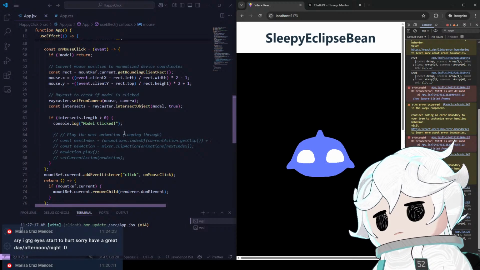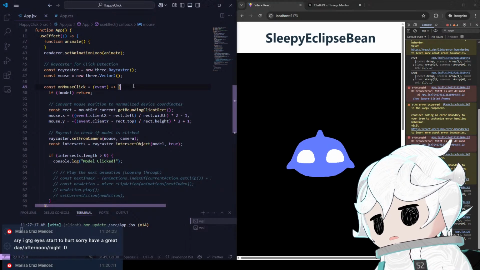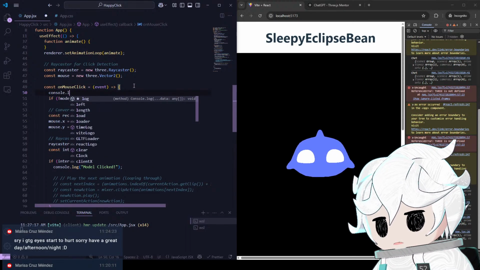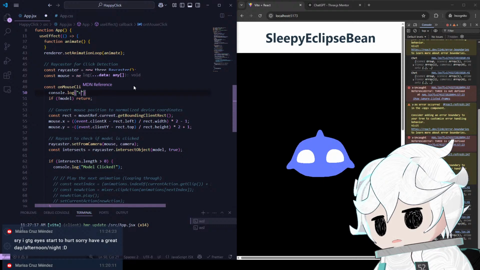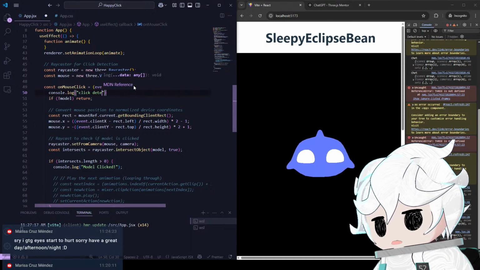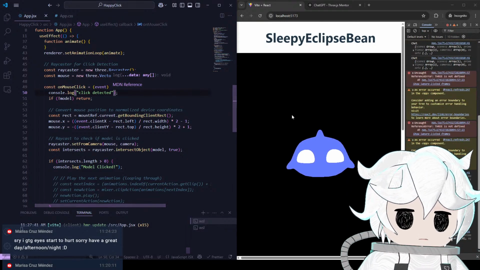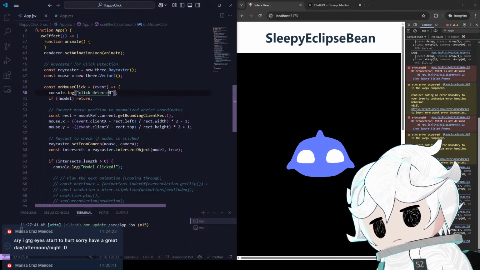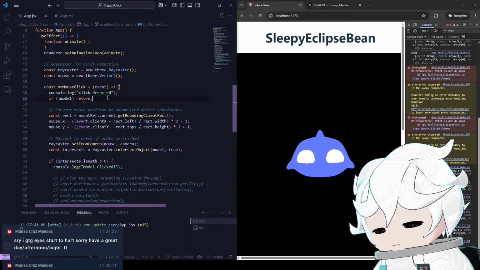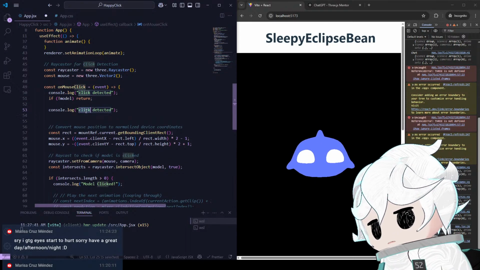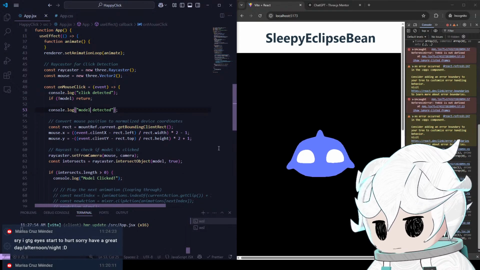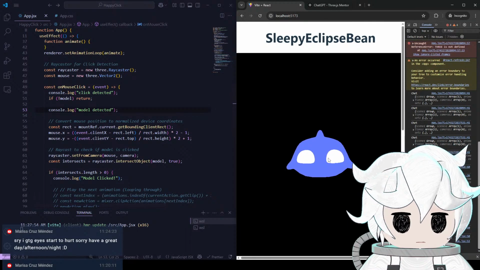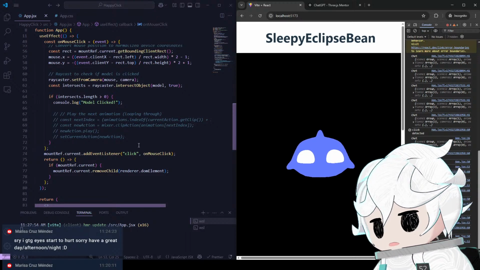Okay. It's not detecting the click. Can I even print out if we're getting into the click? Console.log click detected. Click detected. Okay. We're good on that part. Does it make it past this part? Model detected. Cool, okay. We're making good progress.